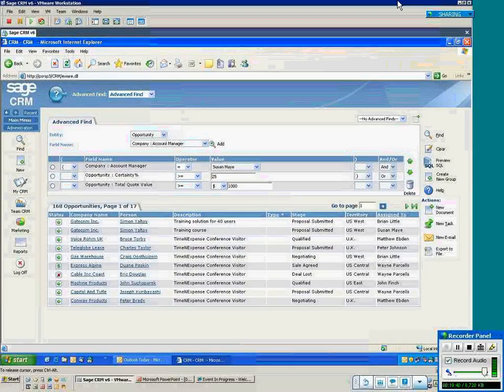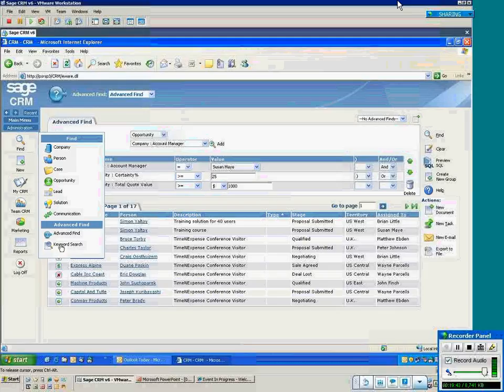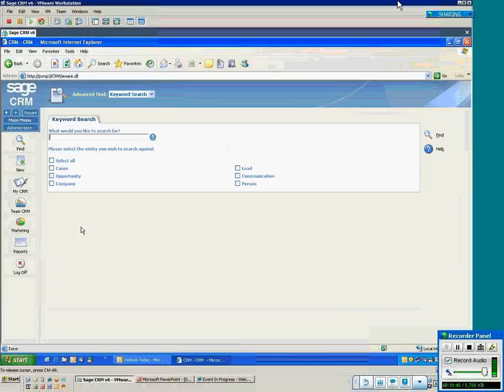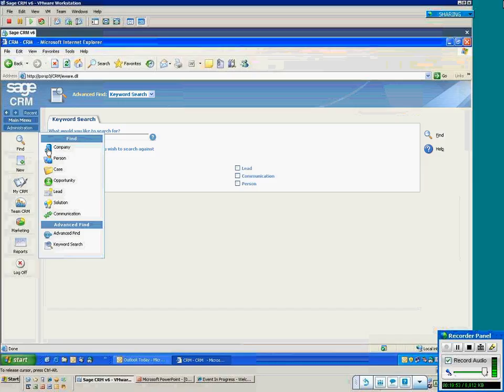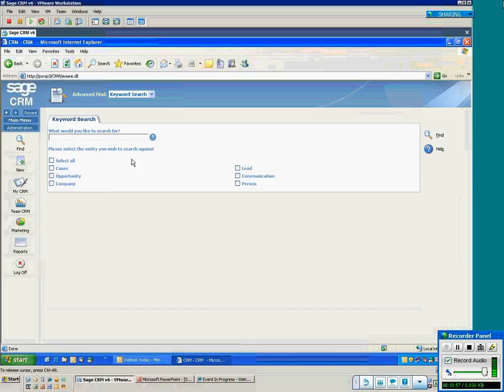Finally, we're going to look at keyword search. Keyword search searches across entities. All my other searches are within a particular entity. I can find a company or a case. Here I want companies and cases. So I'm going to just put in the keyword GateCom, and I'm going to select all the entities that I want to be searched across, and I'm going to do a search now.